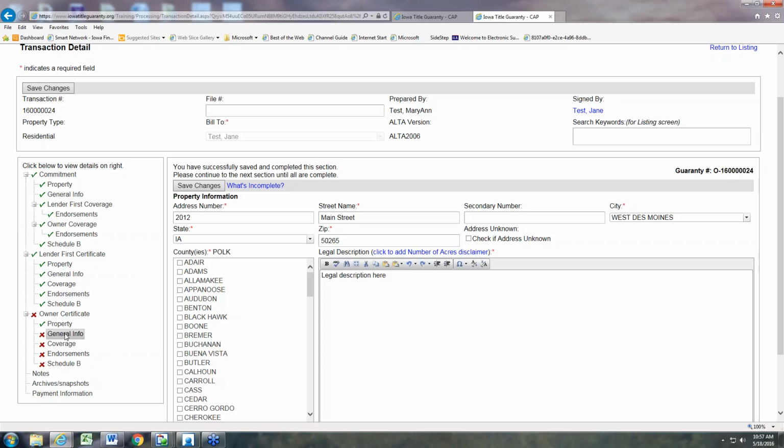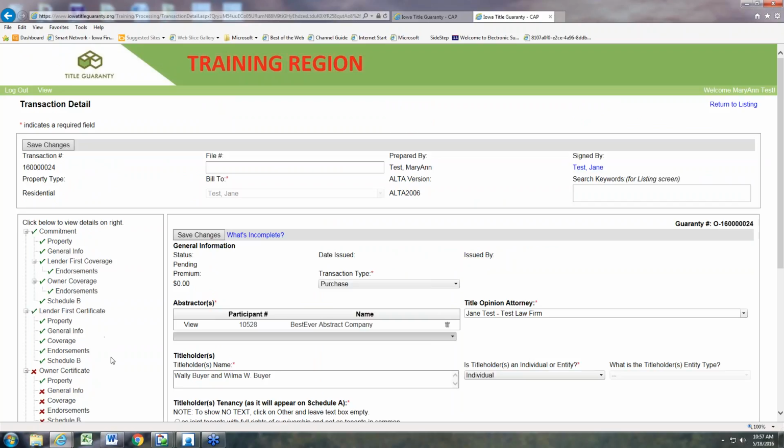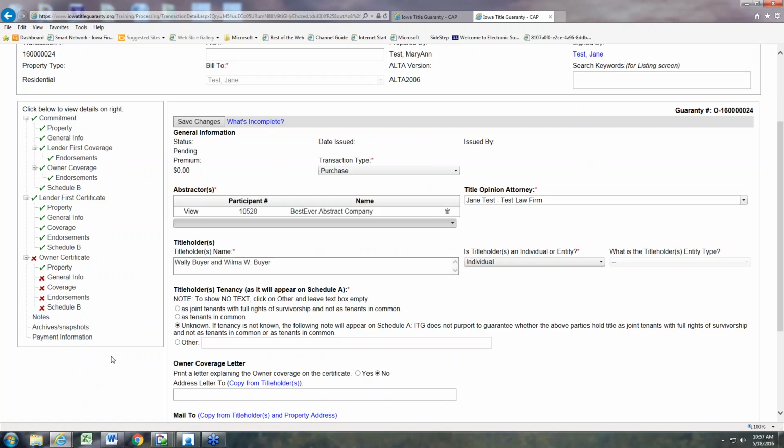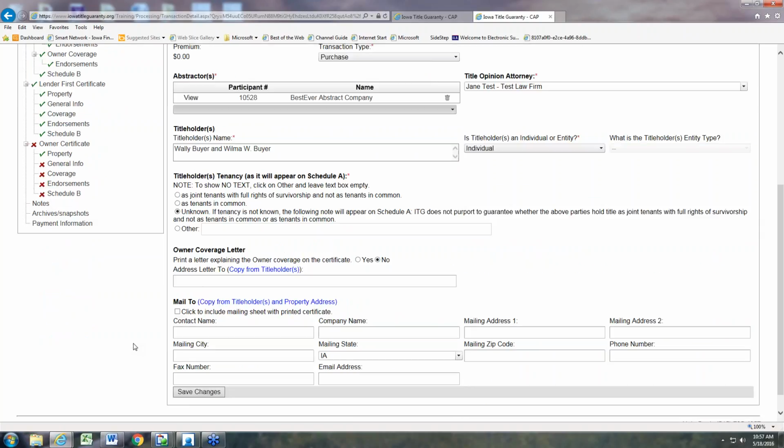Next, we'll work on the General Information screen. Information has pulled in from the lender first certificate, so no changes will be needed in the upper portion of this screen. When issuing an owner certificate as a standalone transaction without commitment or lender certificate, you'll need to complete the fields above as described in the lender certificate instructions.